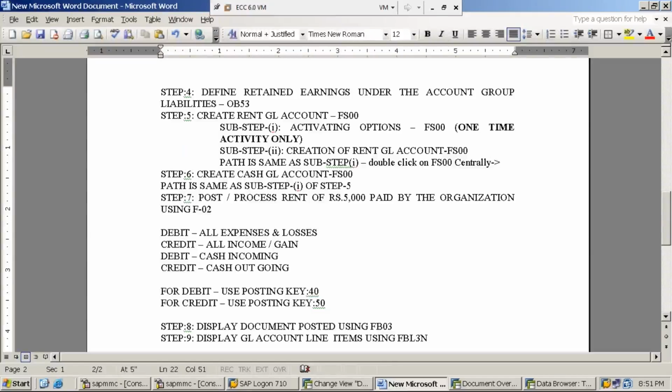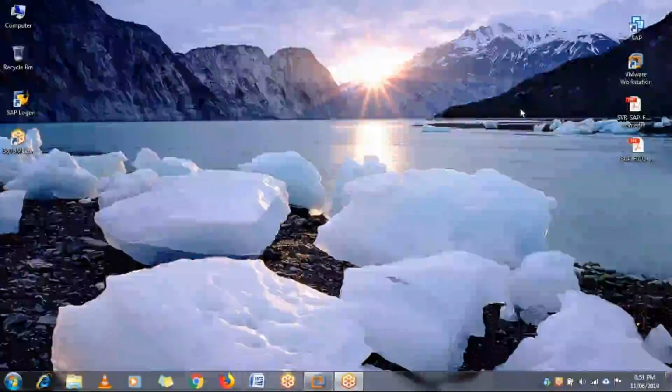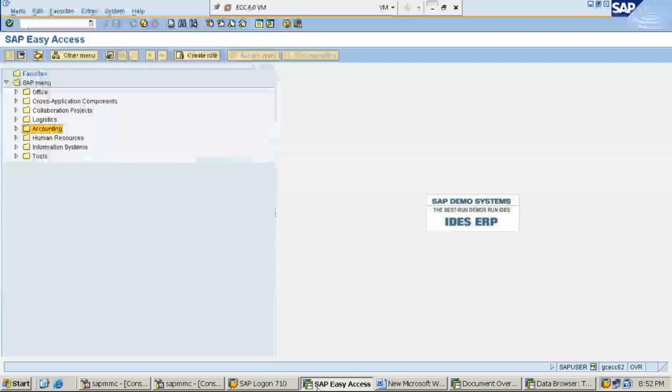Okay. Just for the time being, I'll stop sharing my screen. Please be on the line. Yeah, I'm sharing my screen. Hope my screen is visible now.